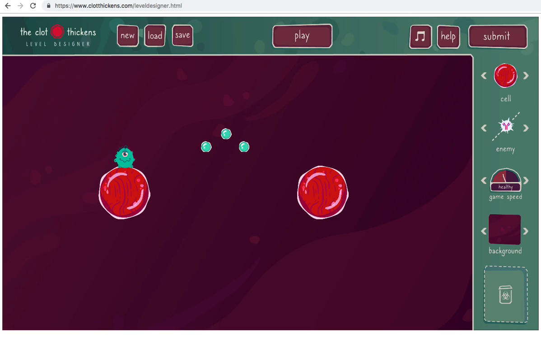So, let's begin. You'll notice when you open the level designer, there is this initial set of what looks like 2 circles and a character of some kind, and these 3 dots. So this is the player character. These 2 are cells, and these are bubbles that can be collected. Now let's play so I can give you an idea of how it works.